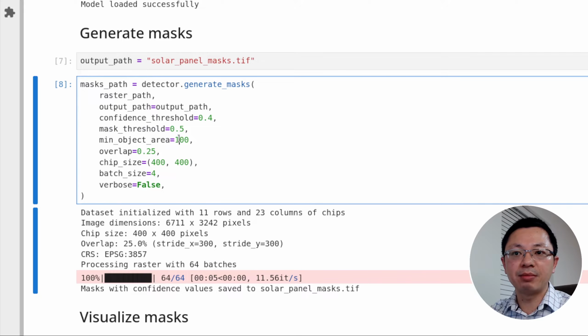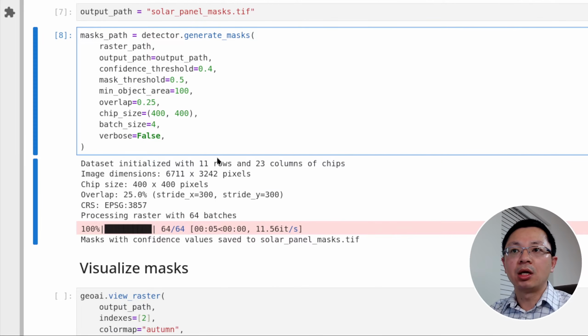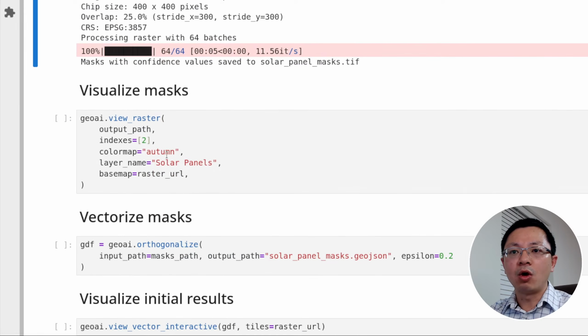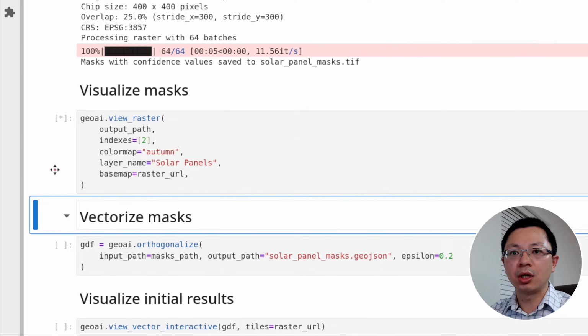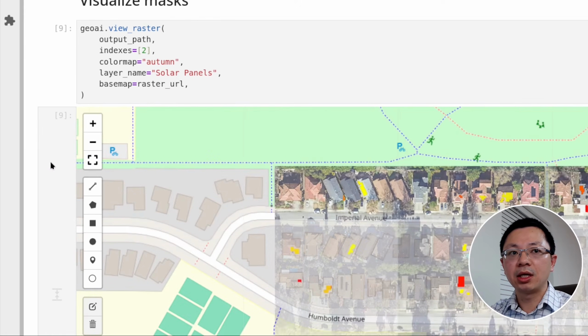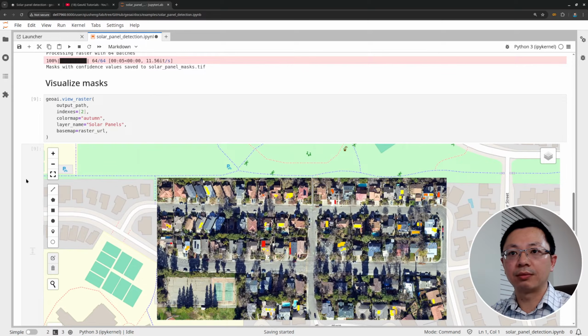Also, you can set the minimum object size, depending on your object of interest. If you already know roughly the range of the size of the object that you are detecting, you can specify it, and also the overlap size. For those, you can use the default settings. It should be fine. Once you have the results, now we can just call this view raster function to view the result interactively. And so let me show you here.